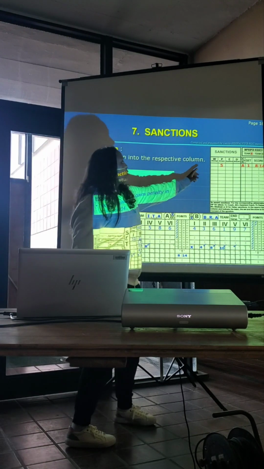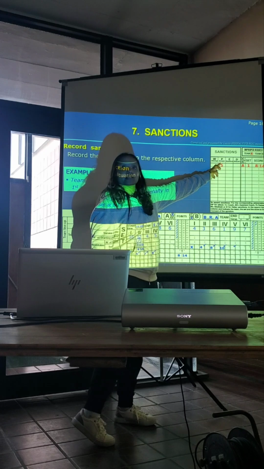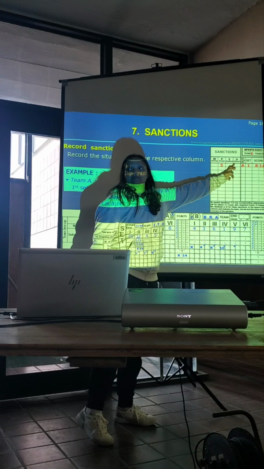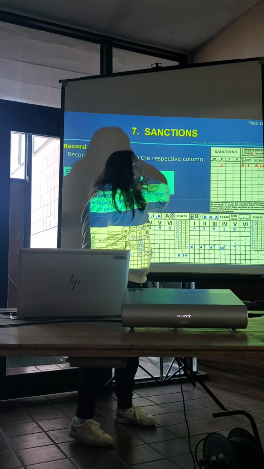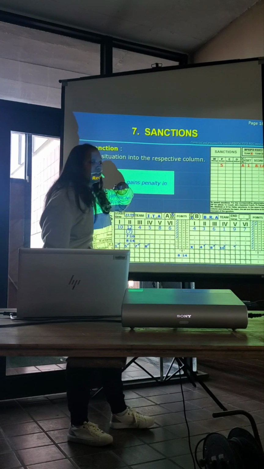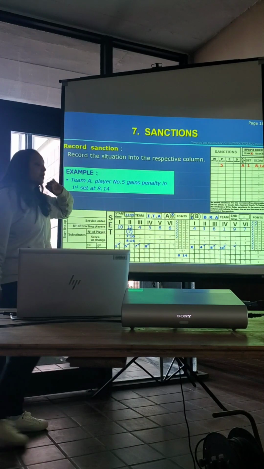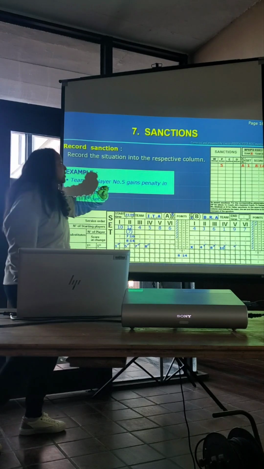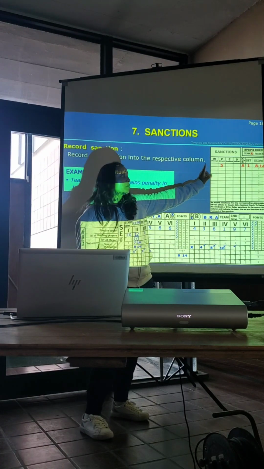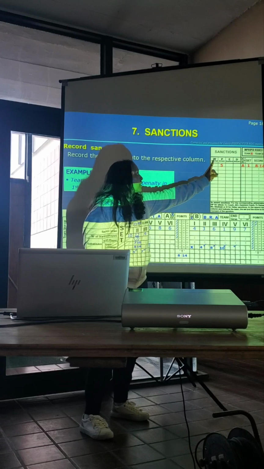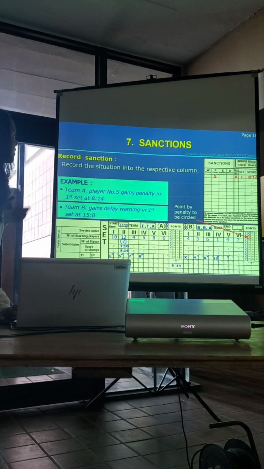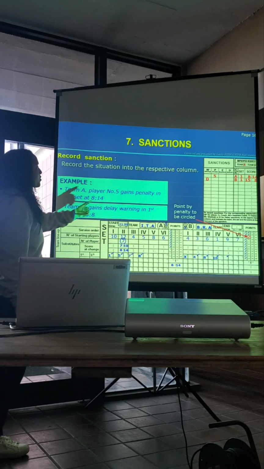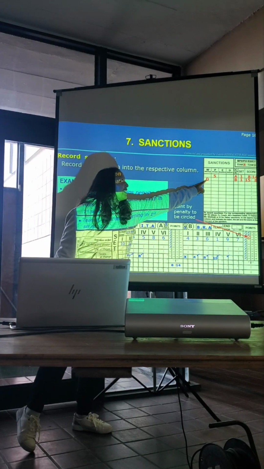So you'll see there's warning, there's penalty, there's expulsion, and there's disqualification. Right? So for some reason, player number 5 is unruly or whatever, but the first referee deemed it necessary for him to be penalized. So it's not a warning, it was actually a penalty, which means it was a point. So you would indicate right after the penalty that the point was awarded to him. Right? So you see, warning was a delay warning, so it's a D.